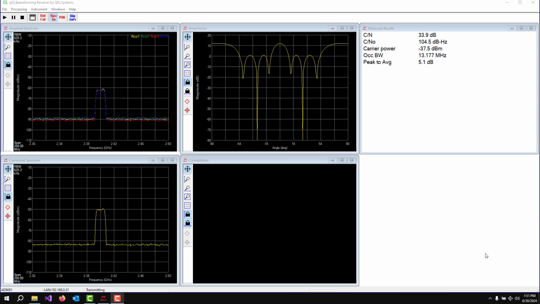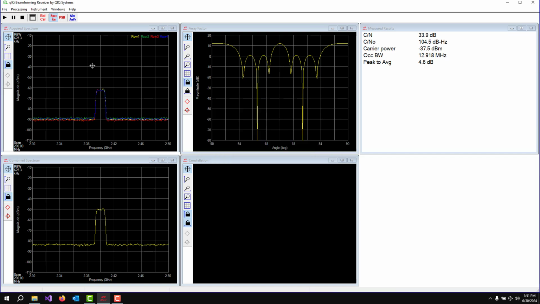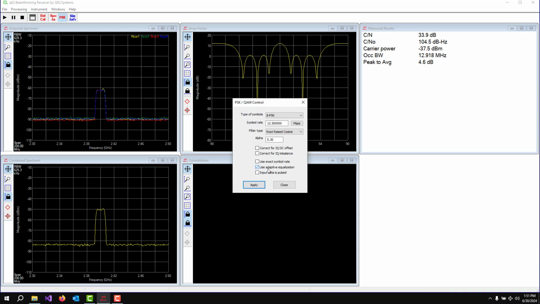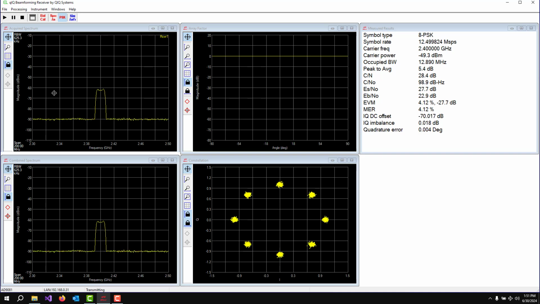Now let's go on and take a look at why people are using multiple antenna systems so often these days. First thing I'm going to do is turn off all of the antennas except for one. Then I'm going to switch this over into PSK demod mode. Let me make sure that we're doing 8 PSK at 12.5 megasymbols a second, and let's hit the start button.